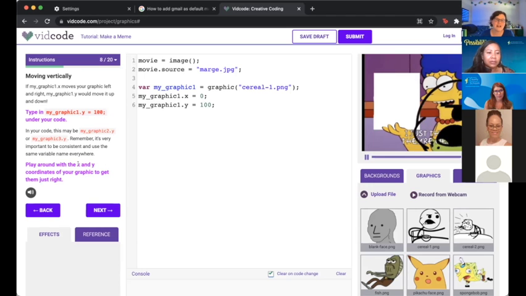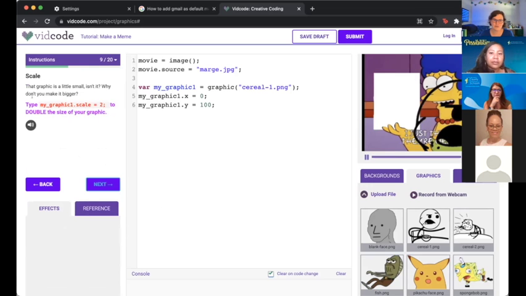So now this says play around with the X and Y coordinates of your graphic to get them just right. But what's the problem with ours? It's still too big. Yeah. So the nice thing is this is going to tell us how to make it smaller, just the next one. So we can make it the right size first, and then we can use X and Y to make it just right. Okay, cool. So that graphic is a little small, isn't it? Well, ours is a bit big because we chose a big one. Why don't you make it bigger? But for us, we'll make it smaller.